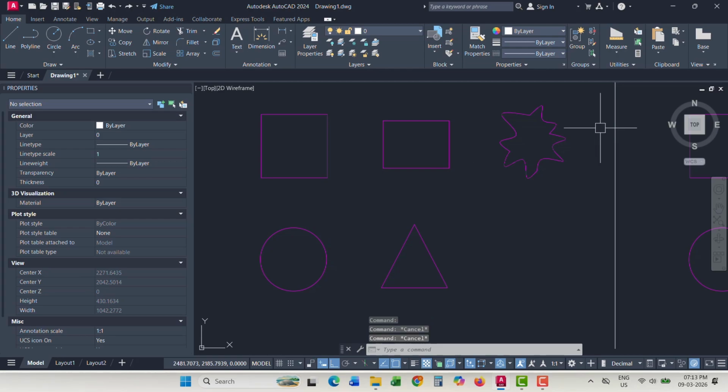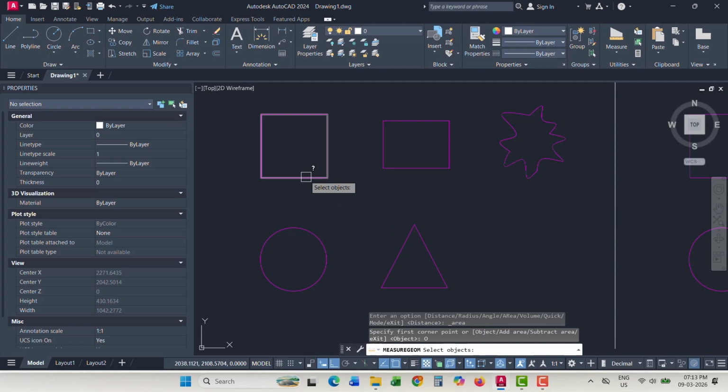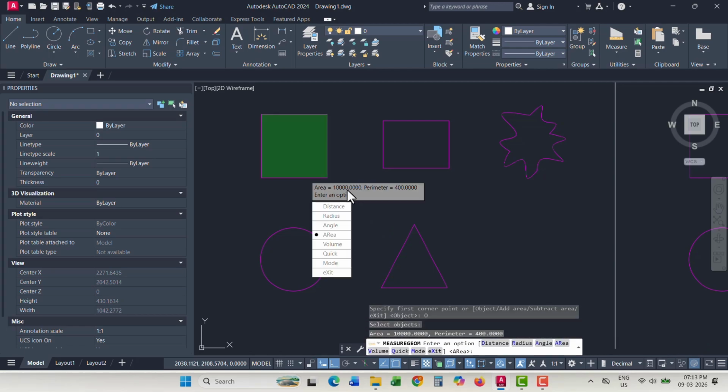The first method is go to Utilities, Measure and select the Area option. You will see options like Object, Add Area, Subtract Area and Exit. To measure a rectangle, choose Object. Click on the rectangle and AutoCAD instantly gives you the area.